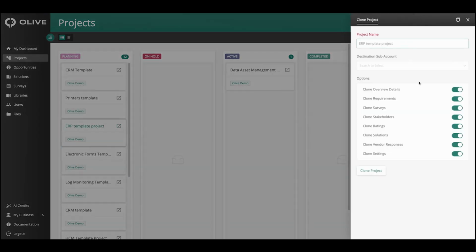What we're going to want to do is we probably don't want all of the items. So for example, rankings, we might not want the same rankings or ratings to be pulled over because this is a new project. We might not want vendor responses to be pulled over. We may not want the same surveys. We can pick and choose which items we want to clone for this next project, and then we simply hit clone project, and that one's going to then populate within our view.